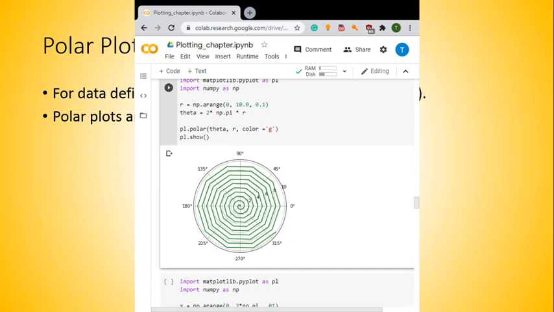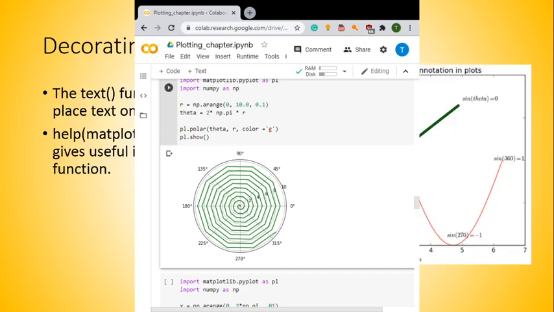You know what this particular graph is. Okay. Now, moving further, we are going to talk about decorating the graph. How to decorate a graph.